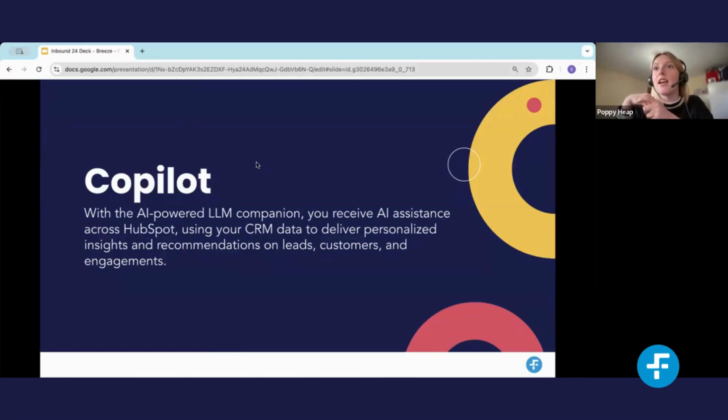relevant insights. And it operates across HubSpot using your CRM to pull in insights that you can then action against your leads, your customers, and their engagements. So we're going to dive into a quick demo of it as well to show you some use cases.